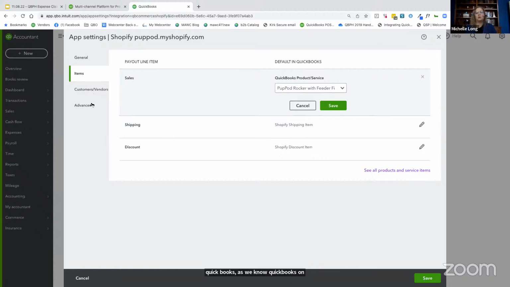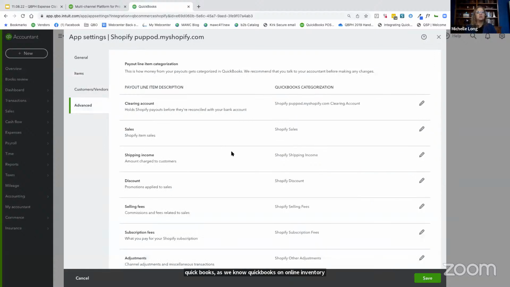And Patty also had a question about the sales tax. Where does that show up? The sales tax is also handled in these third-party apps, because you're calculating sales tax on each individual sale.